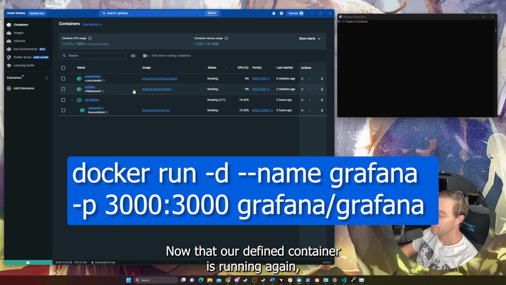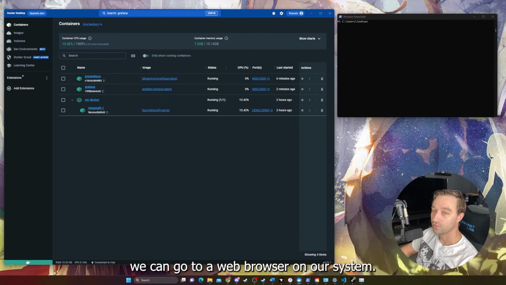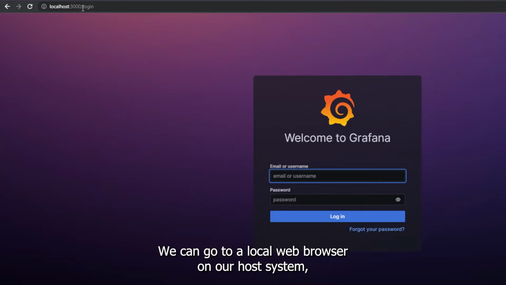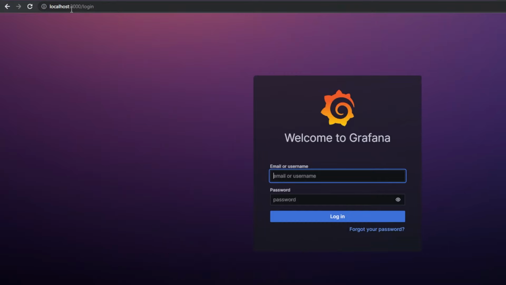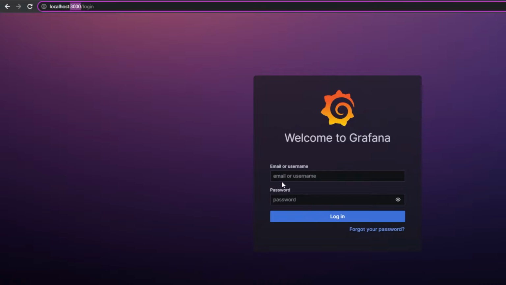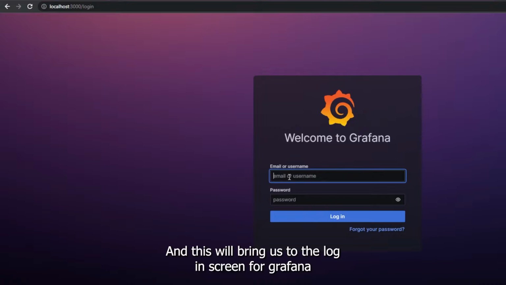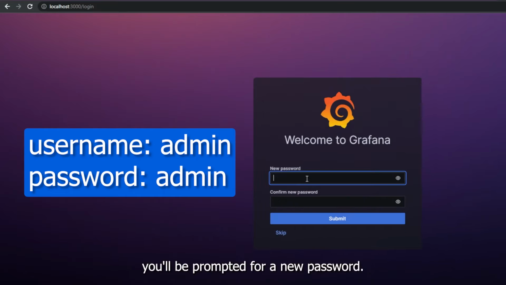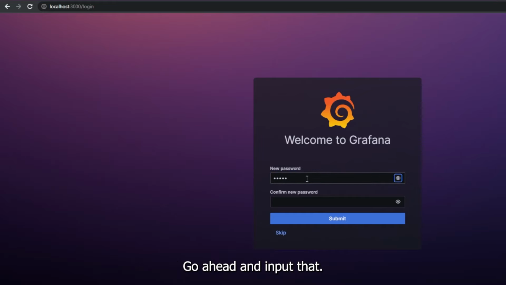Now that our Grafana container is running, again, we can go to a local web browser on our host system, and we can go to localhost:3000 in our browser. And this will bring us to the login screen for Grafana. And the default username and password should just be admin admin. You'll be prompted for a new password. Go ahead and input that.